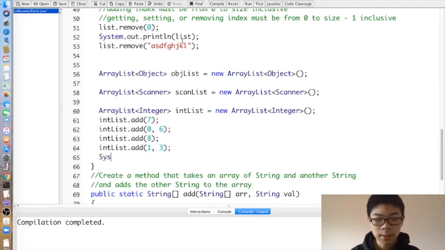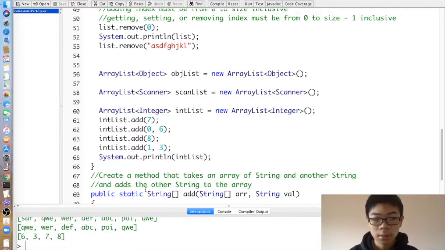And just as an exercise, what would the list contain after these addings? It would contain 6, 3, 7, 8 in that order because, well, after this, it's 7. After this, I added 6 to location 0, so now it's 6, 7. And then I add 8 to the end, so 6, 7, 8. And then I add 3 to location 1, so it's 6, 3, 7, 8.